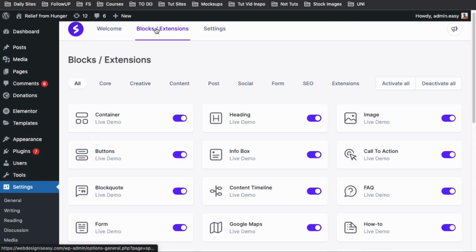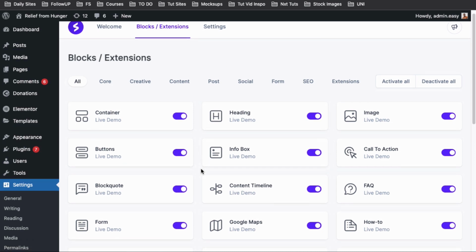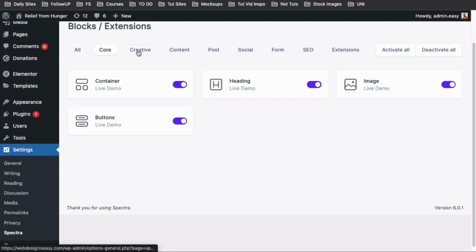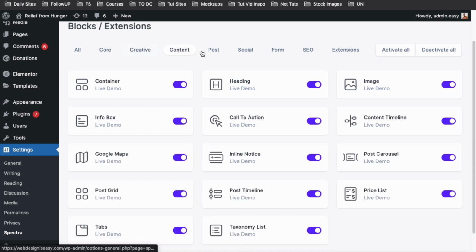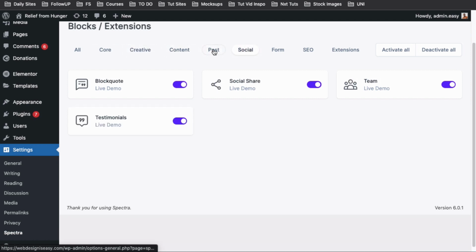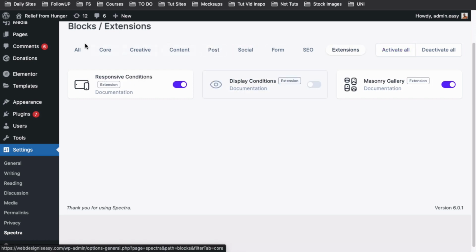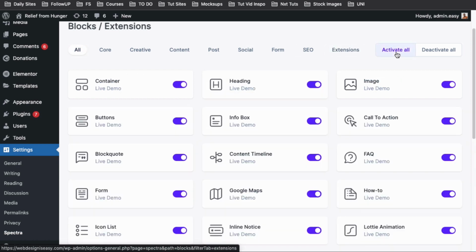So when we go to blocks and extensions, we now are able to activate some widgets and deactivate those that we don't need to use. And obviously you can filter based on the kind of widgets that you want to use. In this case, they are not really widgets, they are blocks, because we are in the block editor. We can deactivate or activate them all at once by clicking one of these buttons.